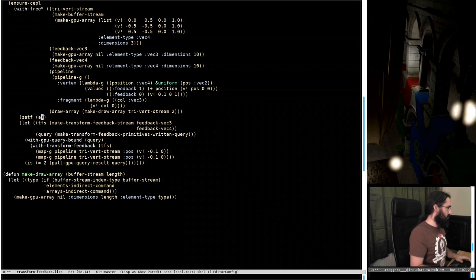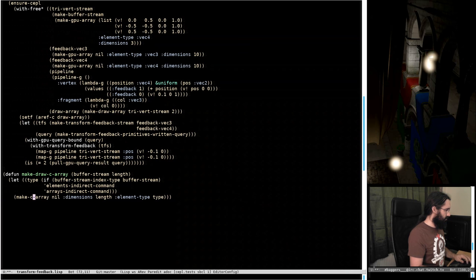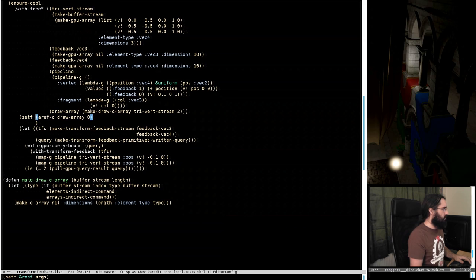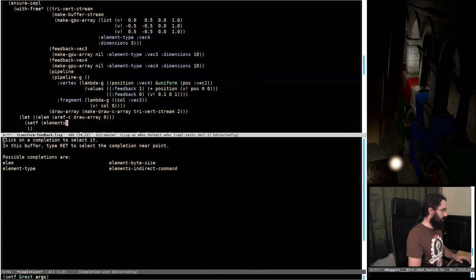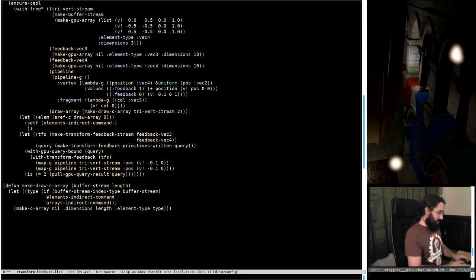Set up the draw array. Oh yeah, make draw array. Make c draw array? Make draw c array. That looks a bit better. Draw array, 0, okay. And we're going to need to do, what's the type? Oh, this is where I'm going to really hate this naming. Elements indirect command. Oh, we actually haven't exported those functions.